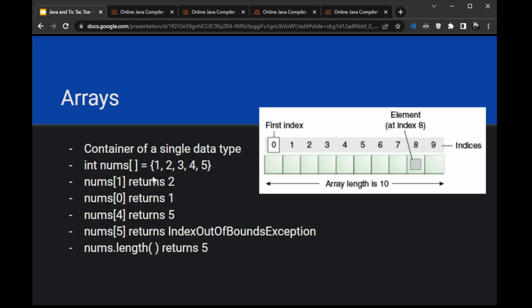So if you do nums index 1, it would actually return the number in the second spot because it's starting at 0. If you actually wanted the first number, if you wanted 1, you would have to say nums at index 0. And if you wanted the last number, in our case, since the length is 5, it would have to be 4, because if you try to reference the index 5, it's outside of our array, which means that you'll get an index out of bounds error.